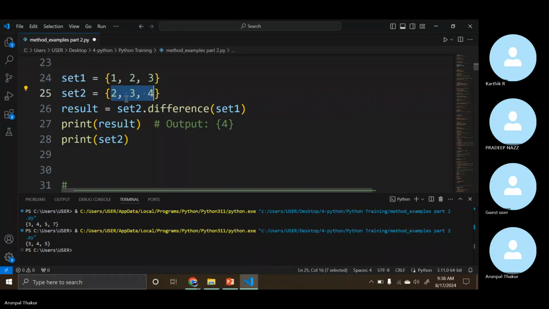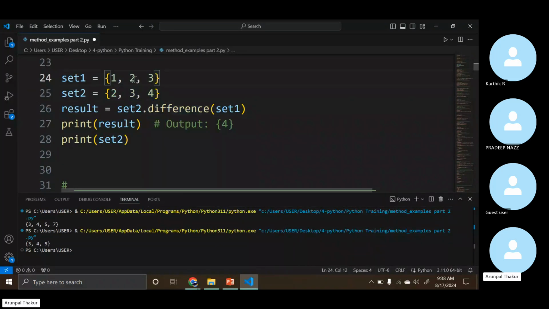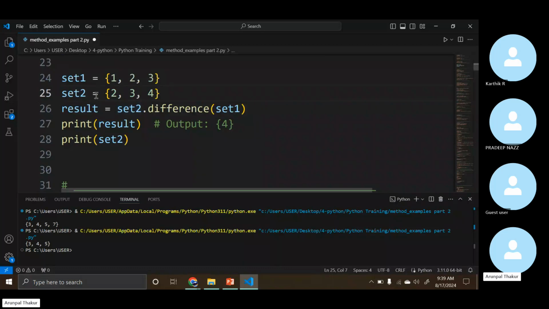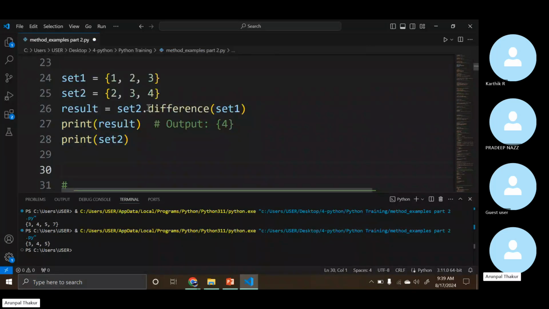So now in set 2, 2, 3, 4 are there. And in set 1, 1, 2, 3. So the common are 2, 3. Yes. So difference means minus. So common is removed. From set 2, common elements are removed. Remaining is 4. But set 2 is not changed. Set 2 is as it is. Got it? Using those elements from set 2, I perform the difference and the output is 4. But the original set is not disturbed.